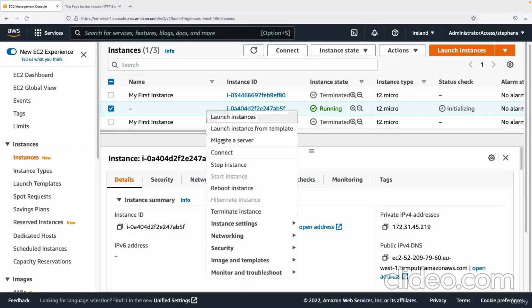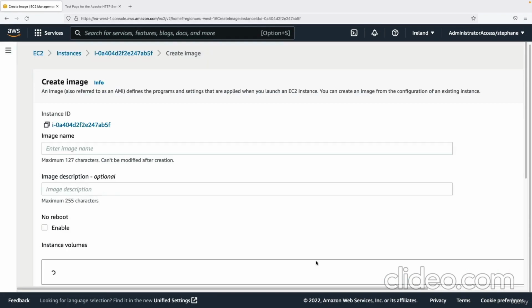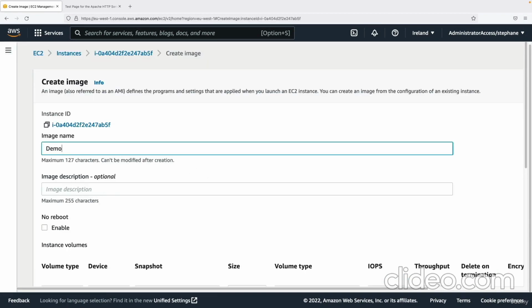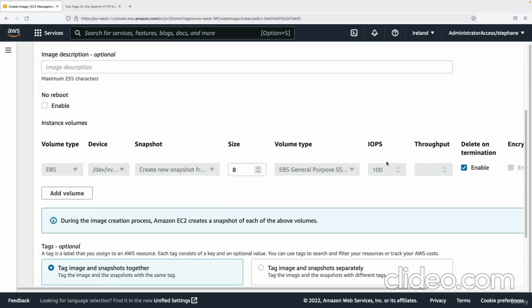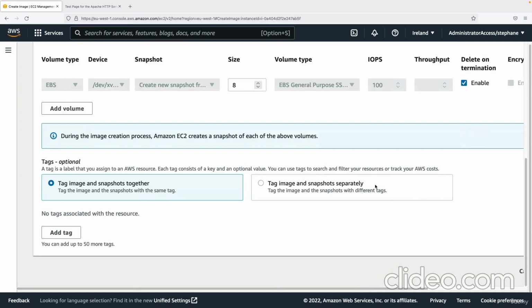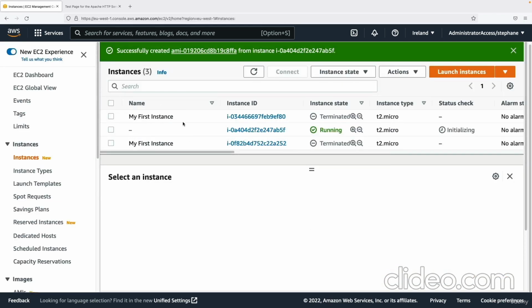So I right click and I will do image and template, and then I will create an image. So we'll call this one demo image, and we're going to create our own AMI. And then we have these settings right here. We'll just leave it as is. Go here and click on create image. So now what's going to happen is that an AMI is going to be created.